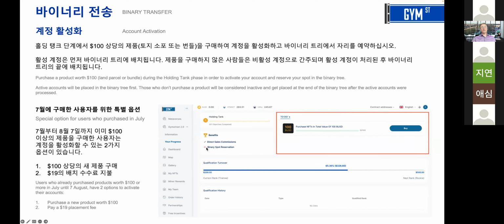And you can see that right here where it says binary spot reservation. That's exactly that. If you fail to do this and your account remains inactive, as I said, all the active ones will be processed first, and the inactive accounts will then be processed after all the active accounts are done and added to the binary tree at the end.